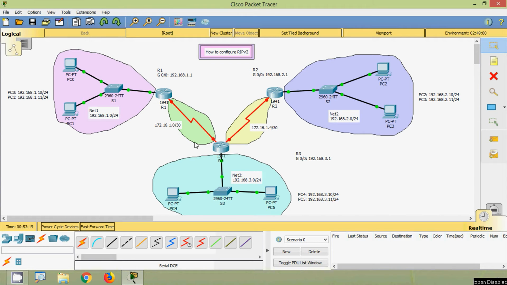Now we will configure the serial interface on each router. Here we can see on this router R1 the serial interface serial 0/0/0, which is connecting to R3 interface serial 0/0/0. Here we have to use this network address 172.16.1.0. Here we are going to use 1.1 for this interface serial 0/0/0 on R1 and 1.2 on this interface serial 0/0/0 on this router R3.